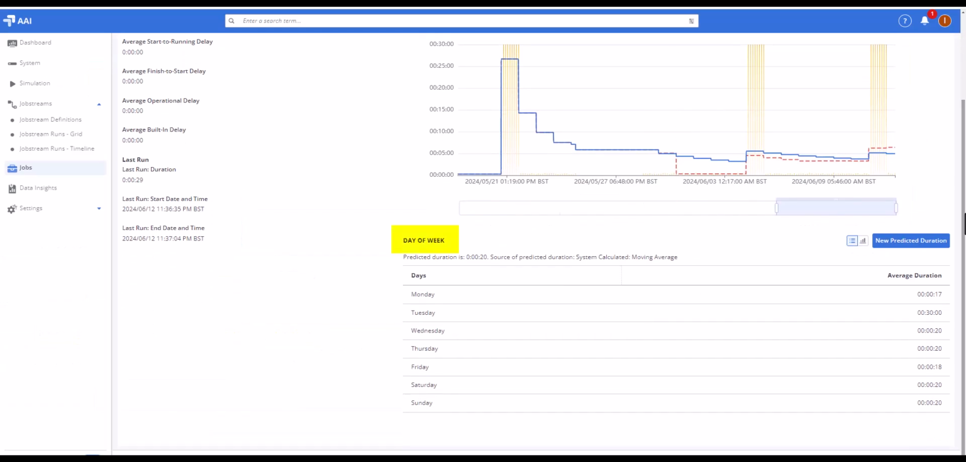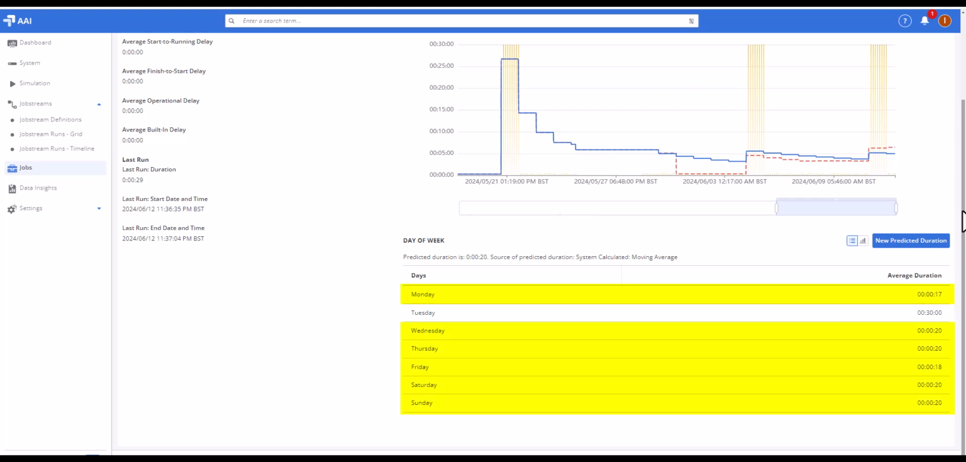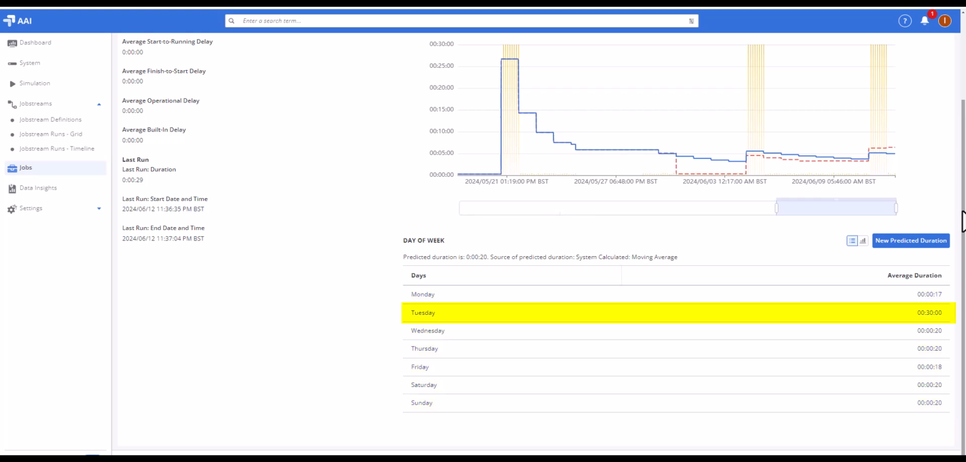Let's look at the day of week stats. Here is some interesting data. This shows that the problem seems to be on Tuesdays. Every other day of the week, the job stream is predicted to run for an average of about 20 seconds. But on Tuesdays, it is predicted to run for an average of 30 minutes.